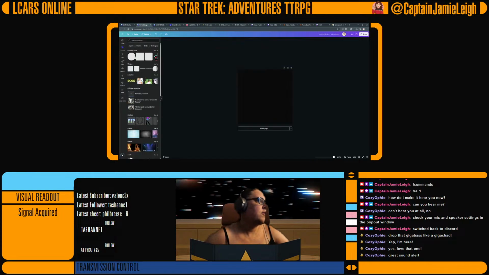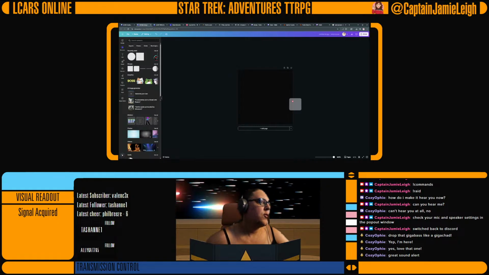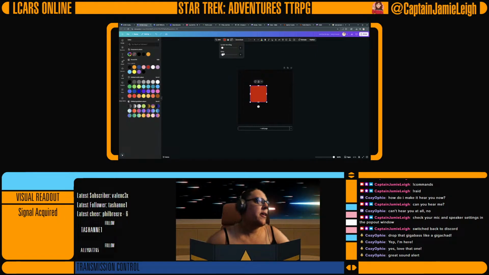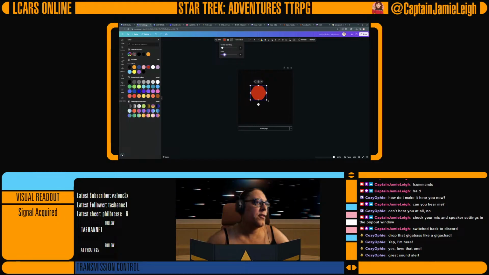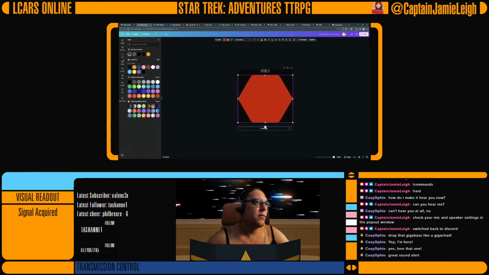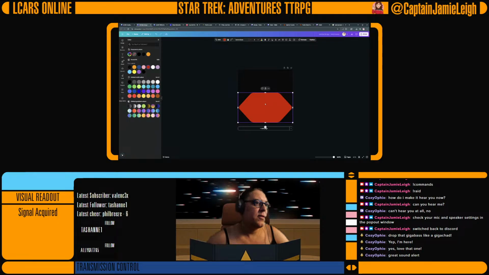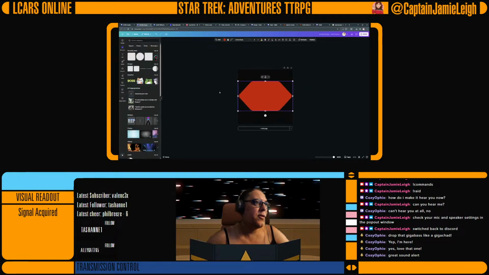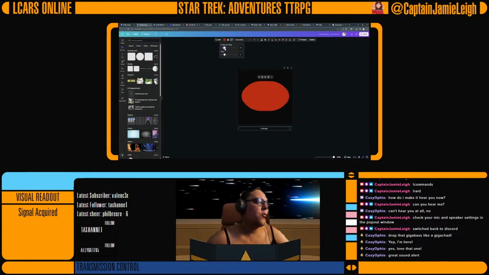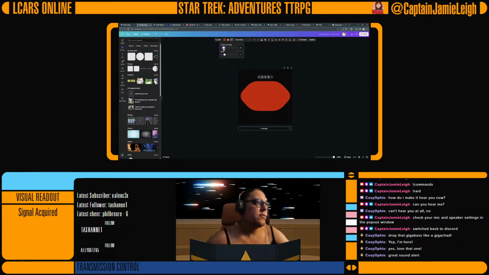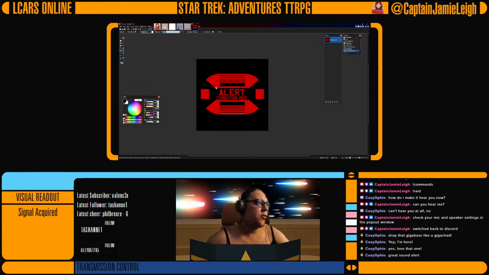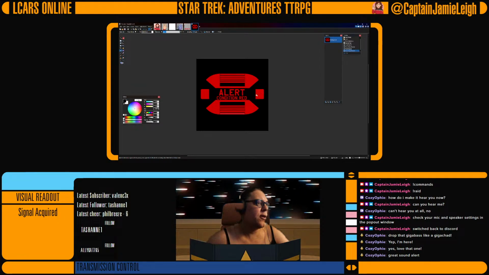Not the circle. We need one of these. It's going to be red. And then in here, we can set the number of sides to 6. This will give us the base. And then we'll increase the corner radius. And then we'll have to create a triangle and a square.